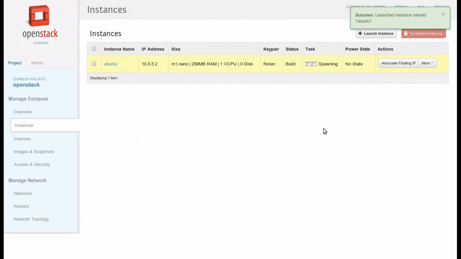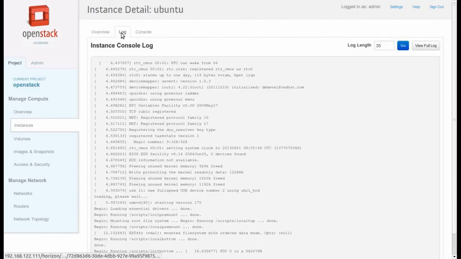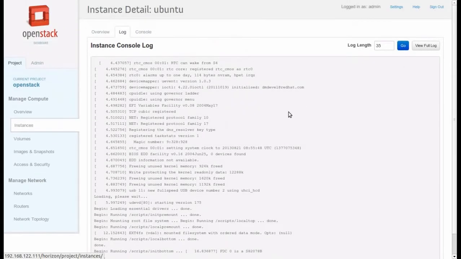What's happening in the background here is obviously the image is now being transported over from our controller and API node over to our compute node named Bob, and once that process is completed and the network configuration has been adjusted for this virtual machine, then it goes to the active state. And now this machine is active and booting, so let's take a quick look at the system log. Yes, that is a booting virtual machine, and we're going to give it a few more seconds and then we should be able to log into this box.